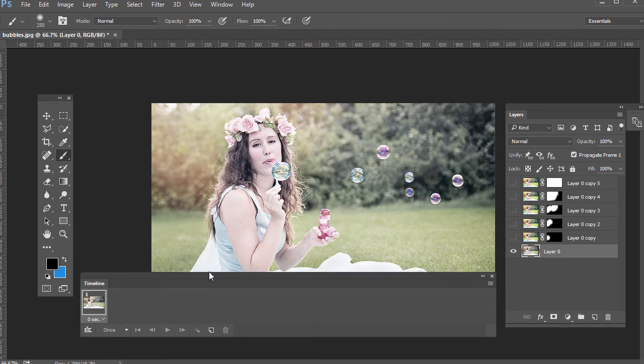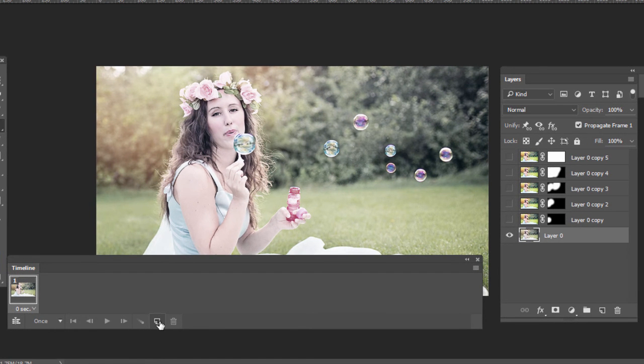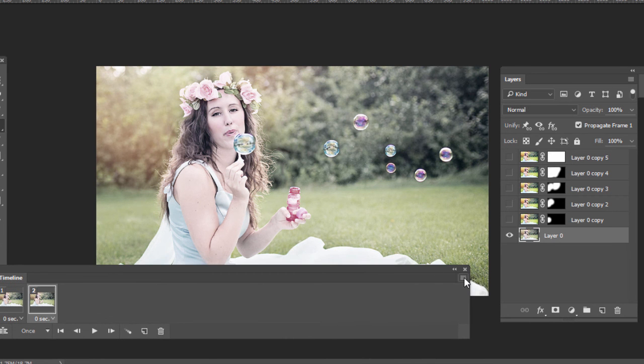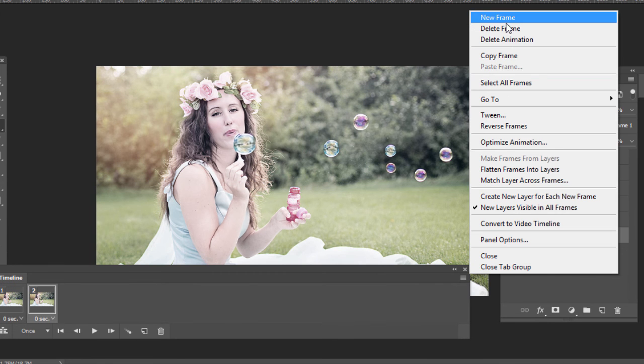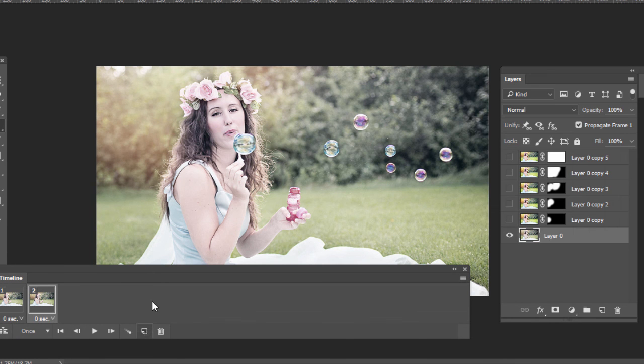So go ahead and click this bottom add a new frame icon. It kind of looks like the add a new layer icon. So add a new frame, or really it's duplicating the selected frame. And there's a couple of other options right in the top right hand corner. New frame, copy frame, and so on. But we just need to duplicate it. So that's a shortcut right there.